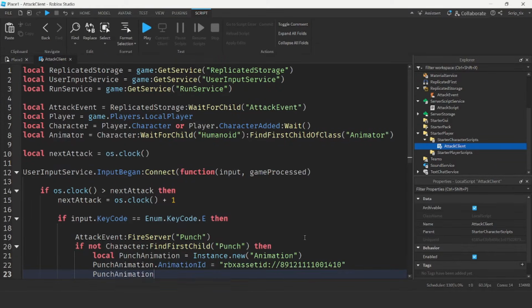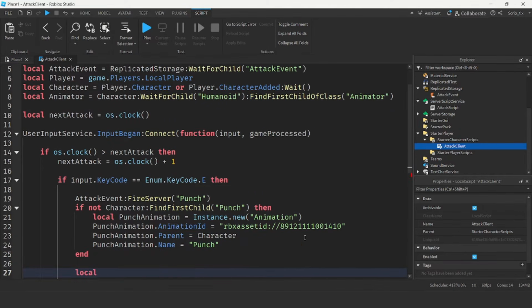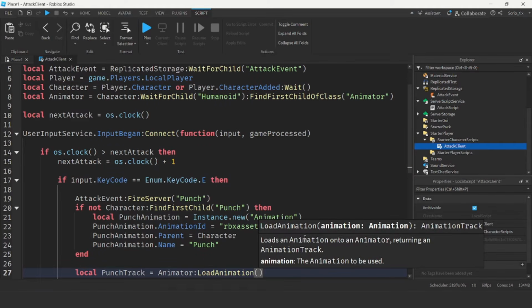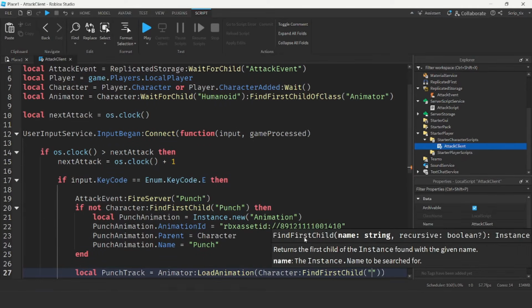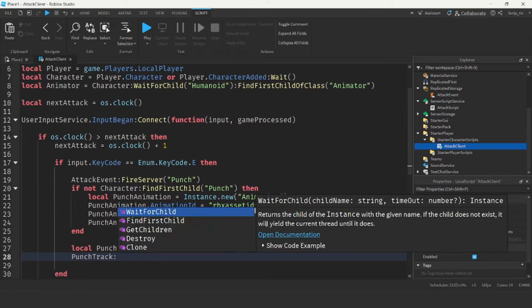Next, we're going to parent the animation to the player's character, and we're going to name the animation punch. And we're going to do local punch track equals animator load animation character find first child punch. And the last thing we're going to do is play the animation. So we're going to do punch track play.